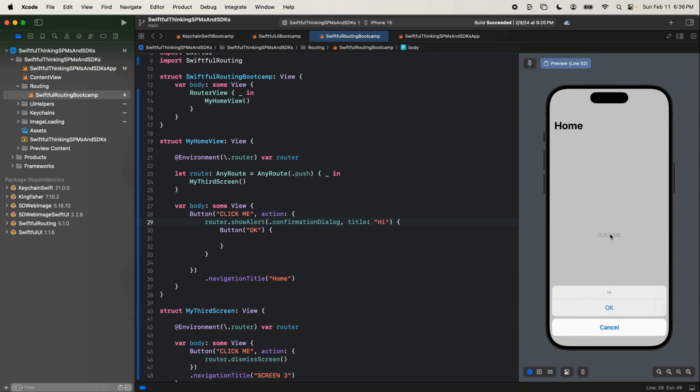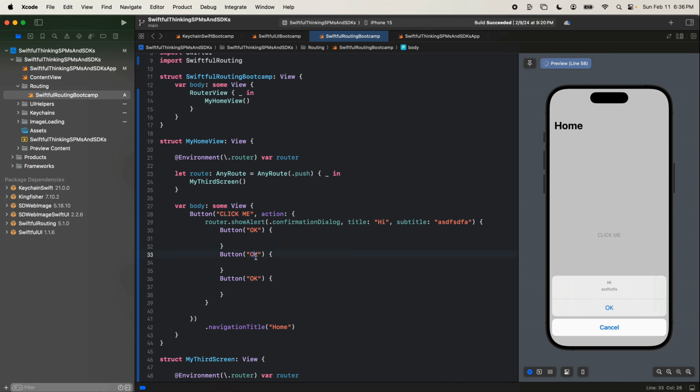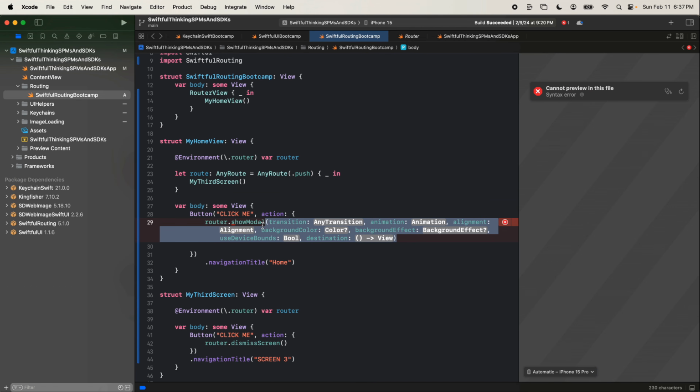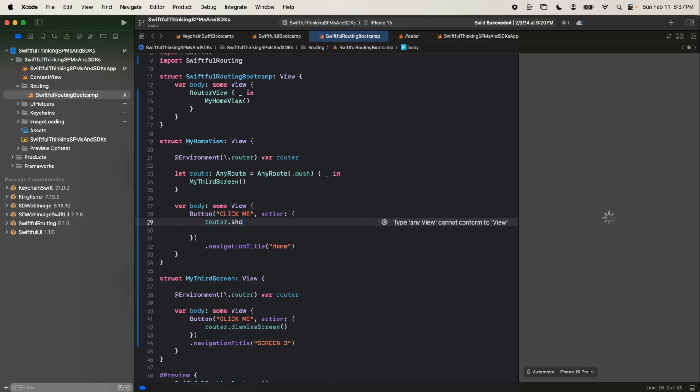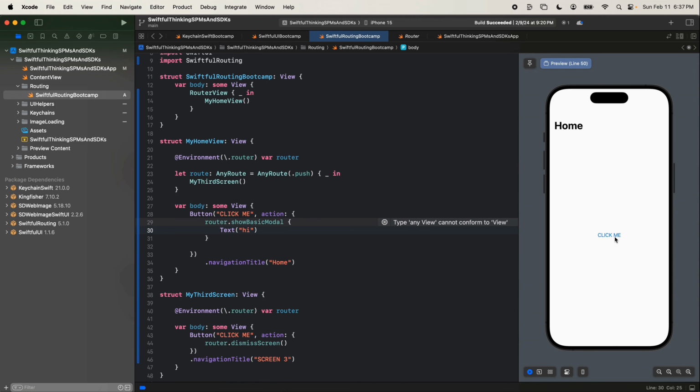If I want to make a confirmation dialog down here, I can add maybe, I think there's like a subtitle. Subtitle pops up. I can add a bunch of buttons here. Another one. All my buttons come in here. And it's just making all this logic super easy for me to do in my apps. It also has showModal, which you can customize completely. I'm just going to do a show default modal, basic modal for now. And let's just put text that says hi. Modal pops above the current context. I'm going to talk more about modals in a second.